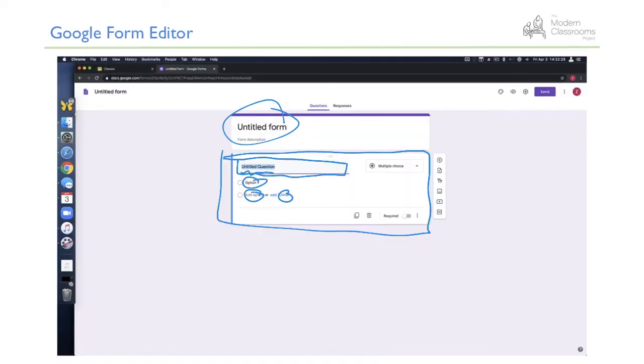You can also use images as the options or even as the question. There are a few other options here at the bottom. This one lets you duplicate the question, and this one deletes it. Here, you can toggle whether you want the question to be required or not. If it is required, respondents can't submit the form until they've answered it. Otherwise, they can skip it.